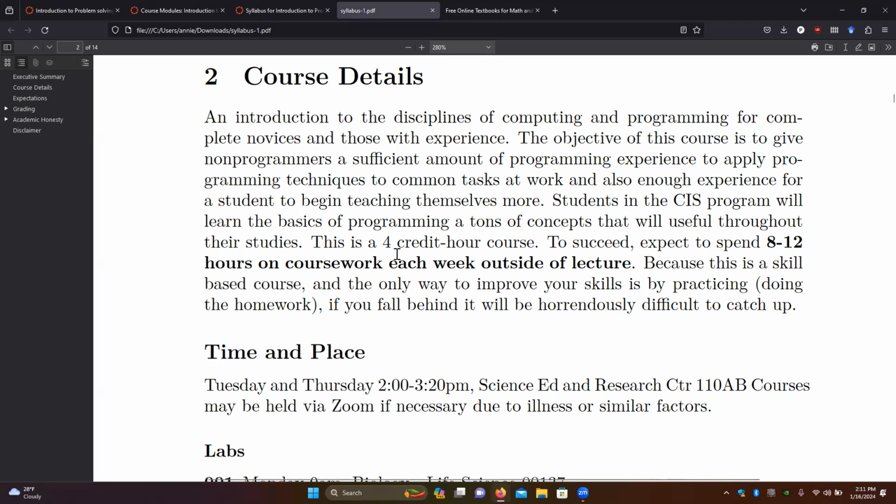It's a 4 credit hour course, 3 lecture hours, 1 lab hour. Based on the way these things are judged at universities all over the US, that means you're expected to spend 8 to 12 hours on coursework each week outside the lecture. Computer science is a skill-based course. The best comparison I can make is not to mathematics, which is the common comparison, but to a language class or to a music class. You don't have a good time in those classes if you don't practice. And certainly you can't perform in music if you don't practice.